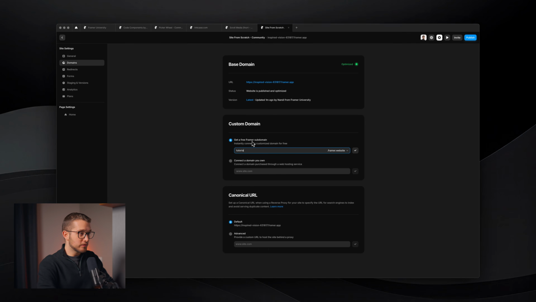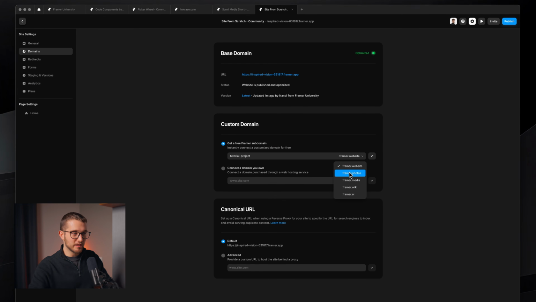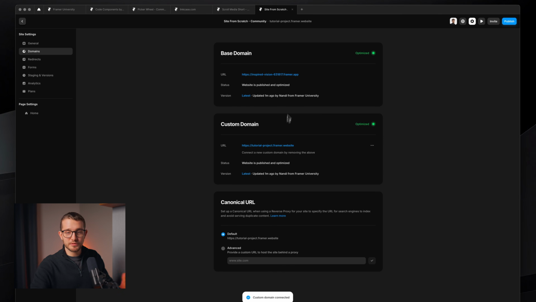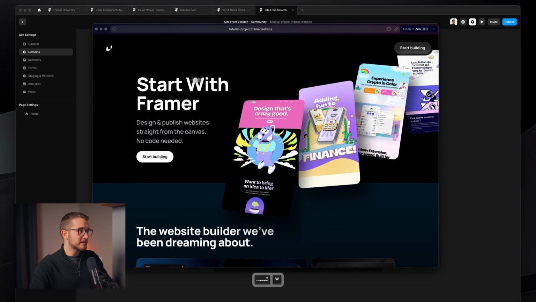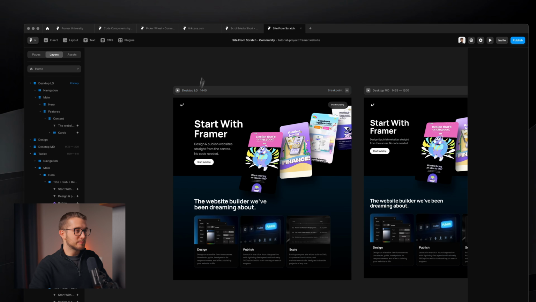Maybe tutorial project.framer.website, or you can try one of these subdomains. And then you're going to have your own subdomain, tutorial project.framer.website. And you have your site right here. Pretty cool. And it's responsive, it's animated, it's performant, it's pretty cool, I guess.